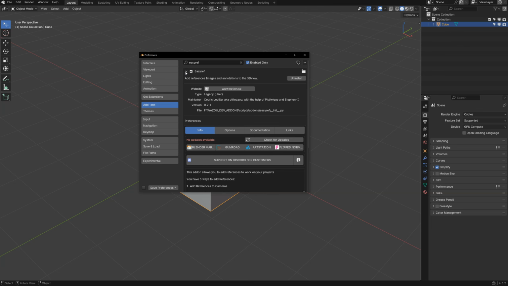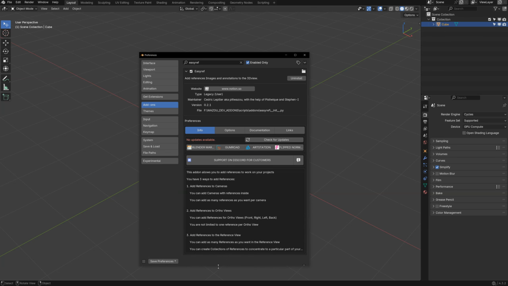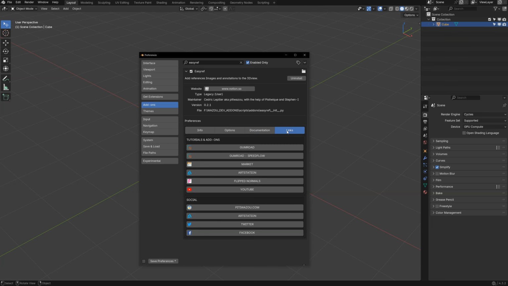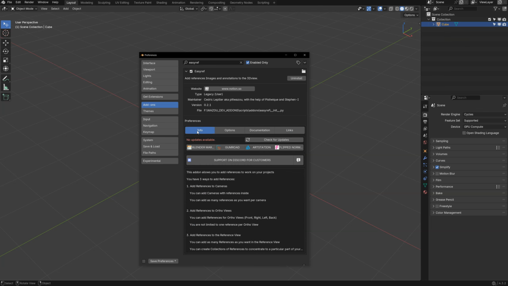After that, you can click on this little arrow and you will have access to the add-on preferences. You will see the documentation page here, the version of the add-on here. You will have different tabs: Info, Options, Documentations, with the S, and Links. Okay? So in the Info tab, the first part will be for the update.